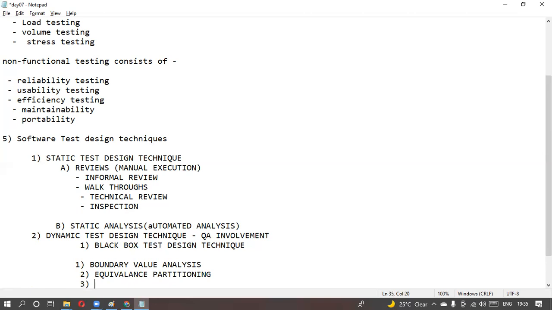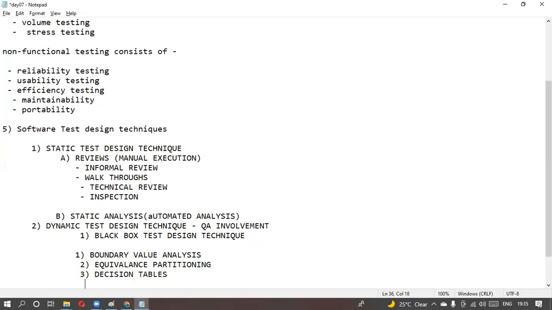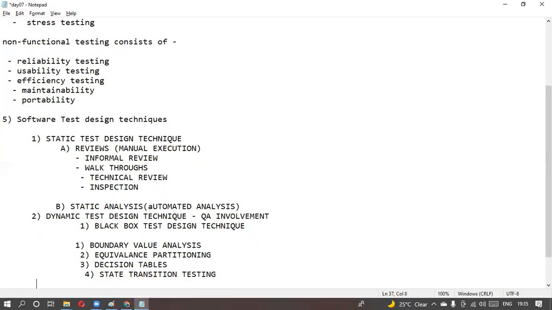The third one is decision tables. The fourth one is state transition testing, and the fifth one is use case testing. I will explain all five topics, but mostly we will be focusing on the first two, boundary value analysis and equivalence partitioning.